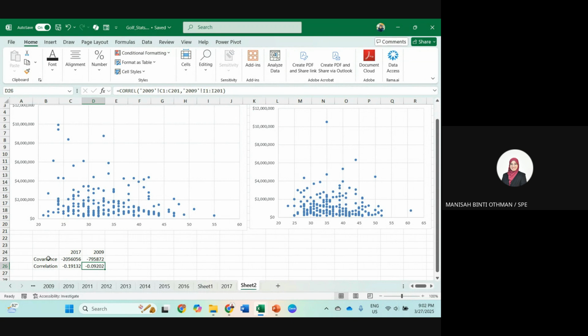First, covariance. You can see the covariance will show you either a positive or negative relation. It's a negative relation. You can see both values are negative values, which means that age and earnings have a negative relationship. The older players will earn less. That is the relationship. So as the players become older, they will earn less.